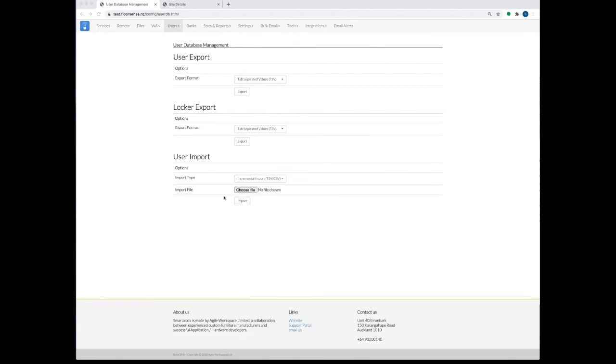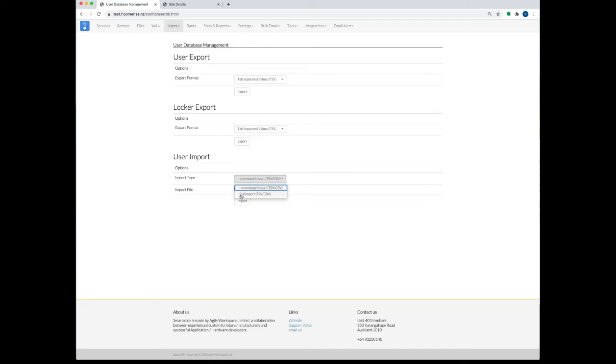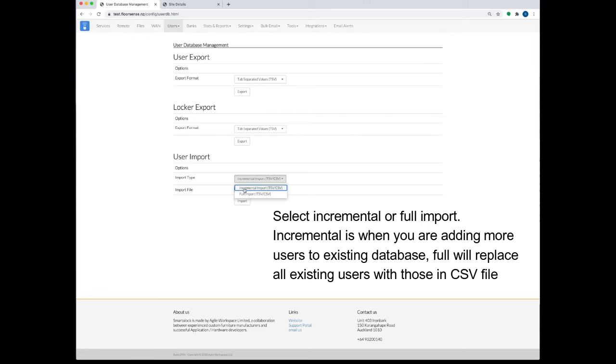So once you've generated that file, then you can use this import wizard to import it. You select whether the import type is going to be an incremental import or it's going to be a full import. Now, an incremental import is not going to replace the existing user database. It's just going to look at the file you've provided and add new records or amend existing records with new information that you've provided about those existing users.